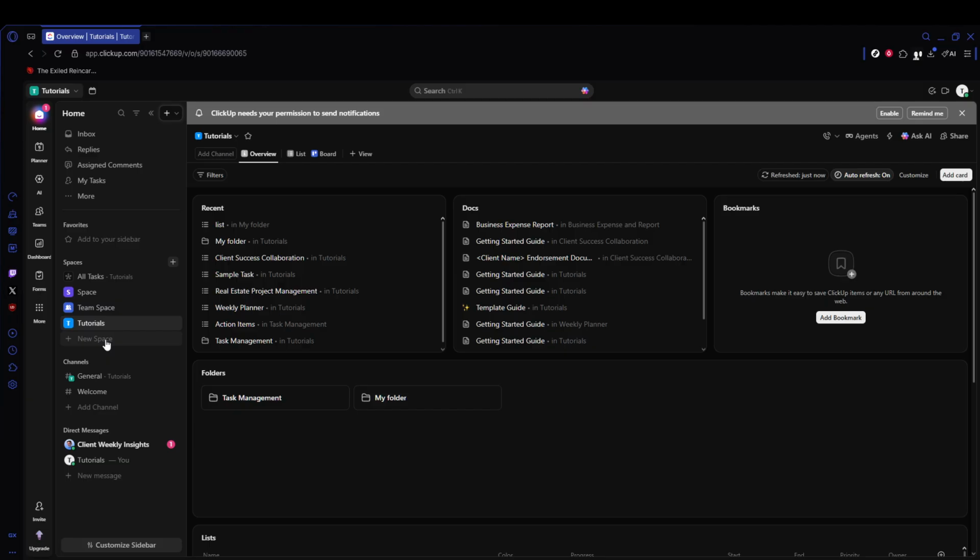First, open your browser and head to clickup.com. Click the Login button in the top right. If you prefer, you can sign in with your Google account. Just choose the account you use for work. Once you're in, you'll land in your ClickUp workspace.